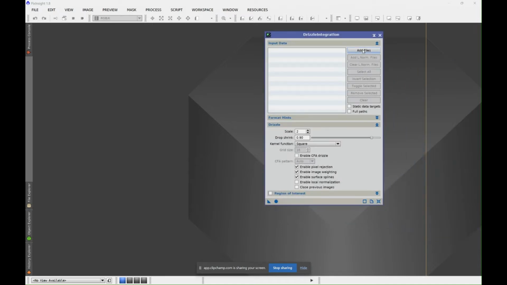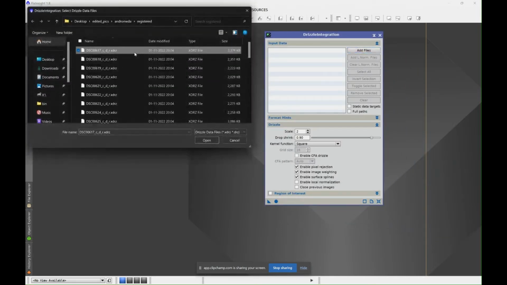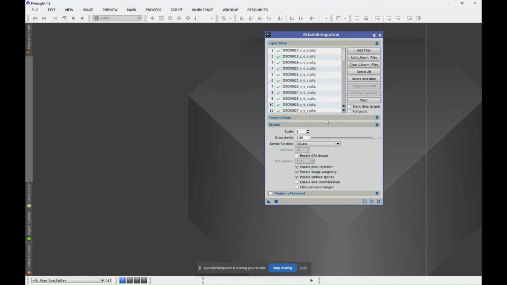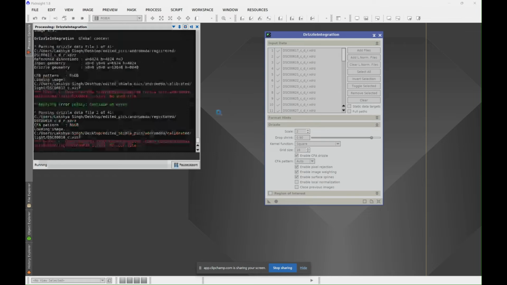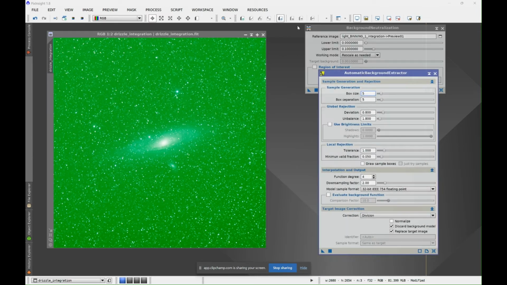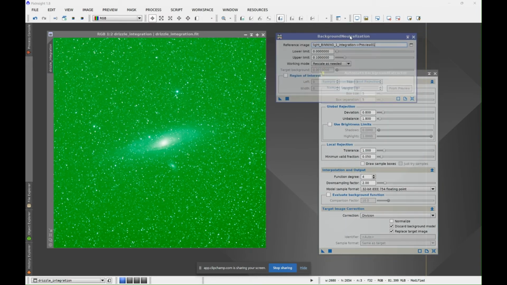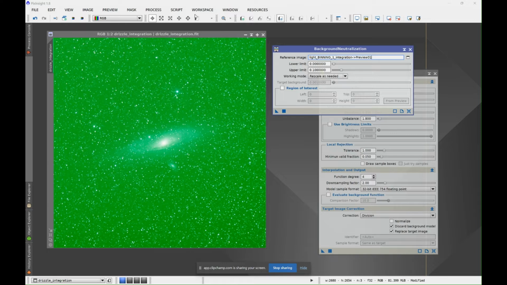So now you can click on add files and select all the drizzle files, click open, and leave everything as it is, and do enable CFA drizzle, RGGB in my case, or else you can just leave it auto, and just leave everything as it is and click global. So now you can go to background neutralization and actually run this.